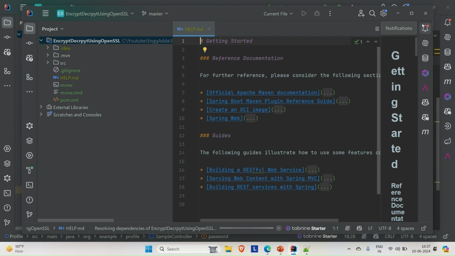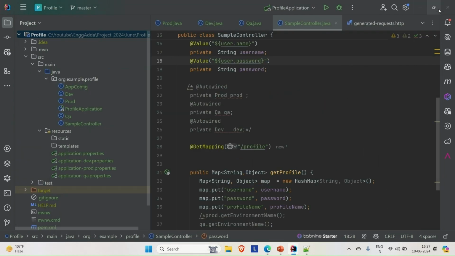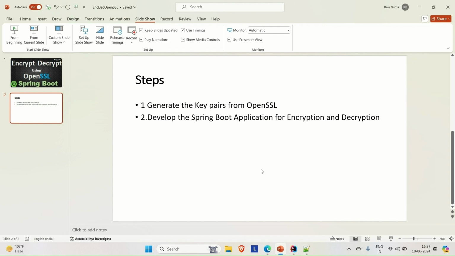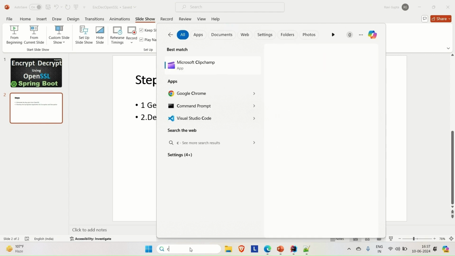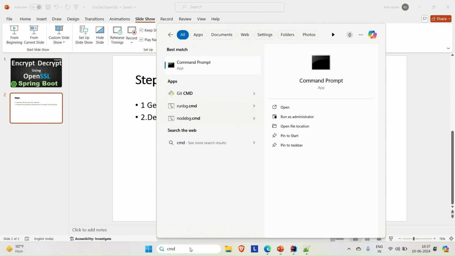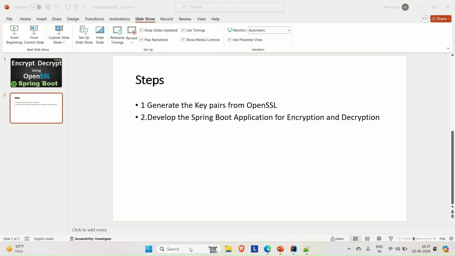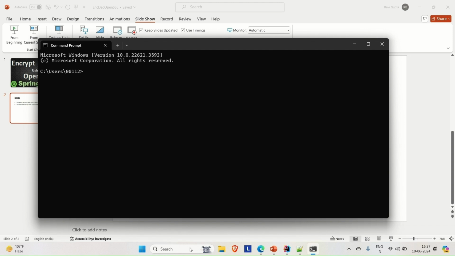Now I'm going back to the first step, which is generating the key pair from OpenSSL. I already have OpenSSL installed in my system, and if you are not aware how to install it, it is a very simple process. The same way you install any application, you have to install OpenSSL as well. There is a .exe file of OpenSSL. You can browse on Google and you will get that.